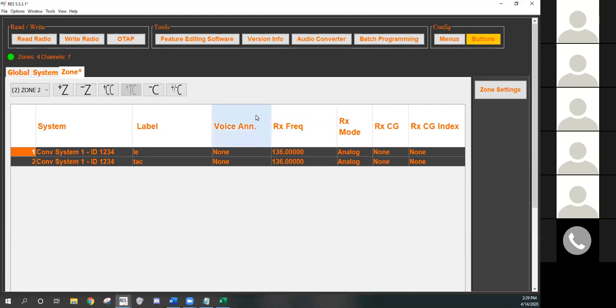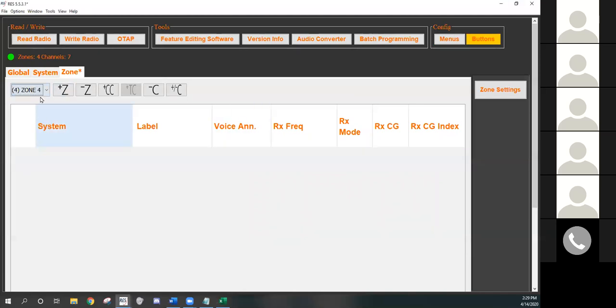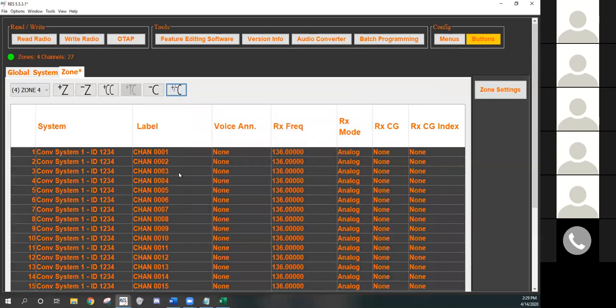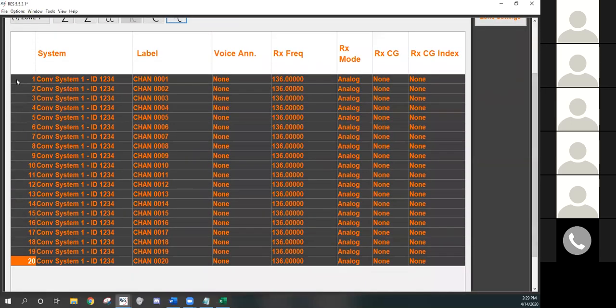Okay, so let's look at an example like I think you're talking about, and just let me know if I miss, okay? So let's say we've got a zone here, zone 4, and let's add 20 channels, a bunch of channels in this one zone. But let's say that I want channel 20 to actually be channel 1. Here my frequency is 150, and I want this one, channel 20, to be channel 1.